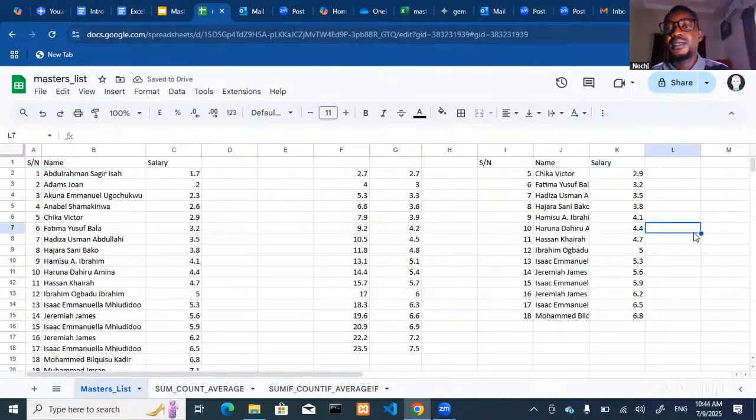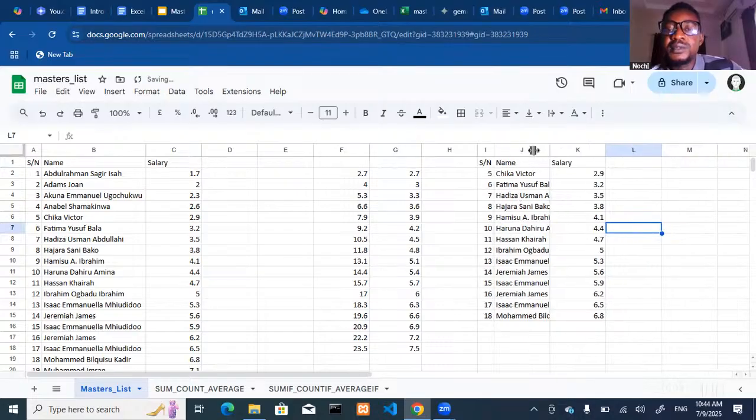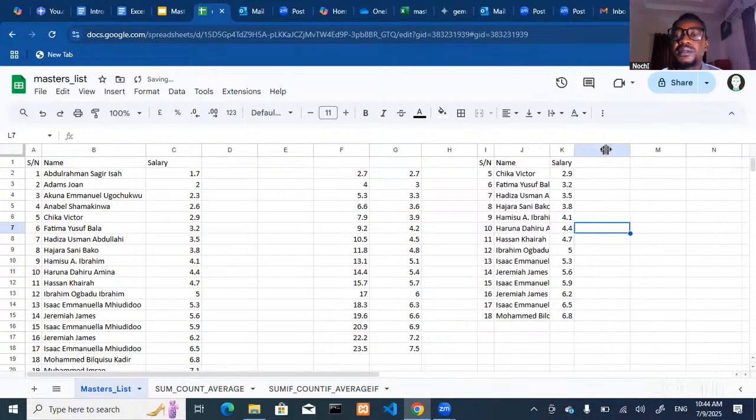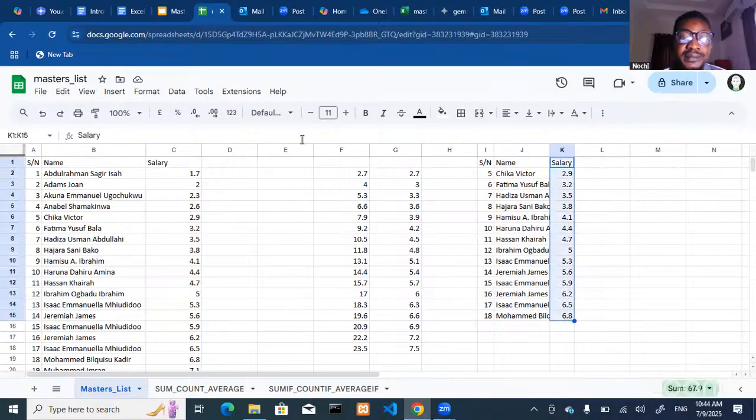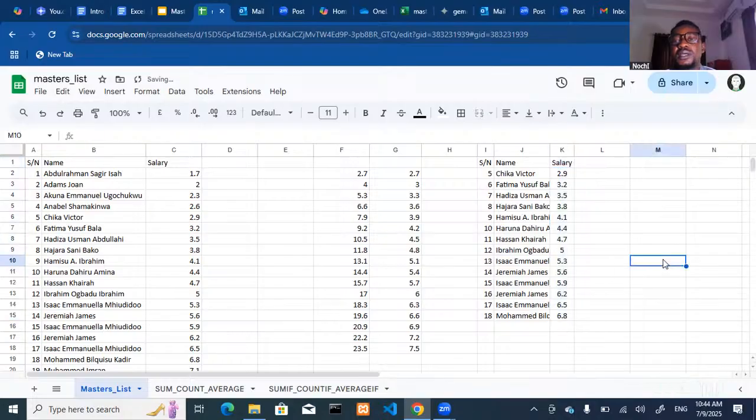Okay. So let me reduce this. It will not be too big. Good. And this one too, it's too wide. And then we can just centralize everything. Okay. And then this one is 2.